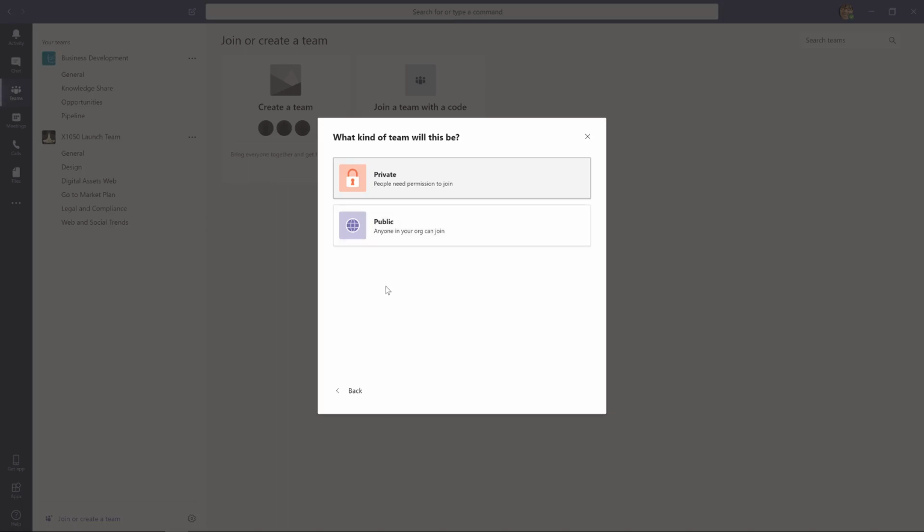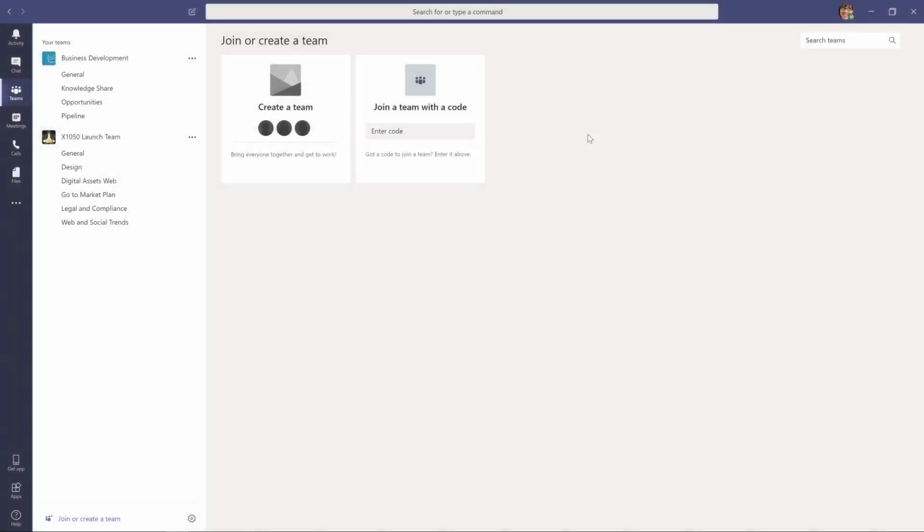You can also create, which isn't available to me just now, an org-wide team, where by creating that team, it automatically enrolls every person in your company within that team. So that's a really good way of creating a global team. Teams can be private or public. So again, you can lock them down or you can allow people to wander in and out of them. It just depends upon the context, obviously, of the need for that team.